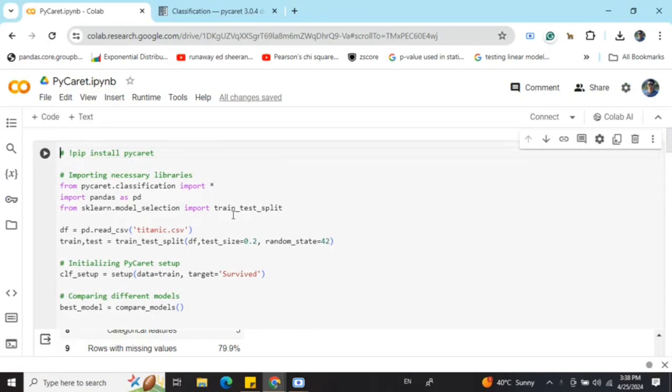So let's get started. First of all, you need to pip install PyCaret and then import pycaret.classification import star. This will import all the required functions for a classification problem. Next, I'm loading the Titanic dataset, and eventually we will be building an AutoML solution over the Titanic dataset. In the next step, I am splitting the dataset into train and test, just for getting the final metrics as well.